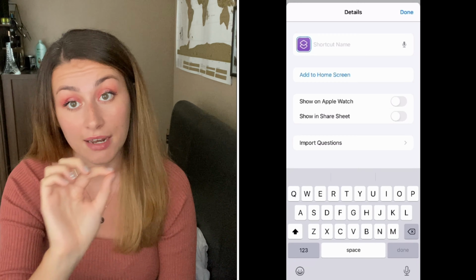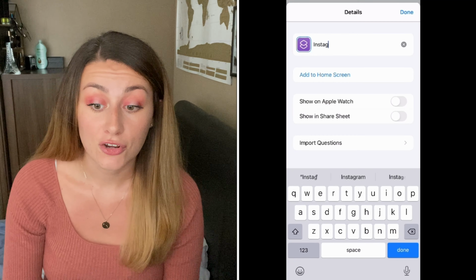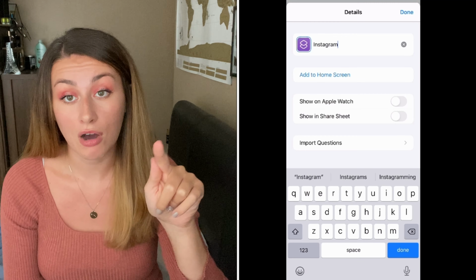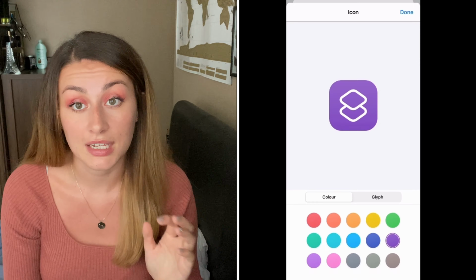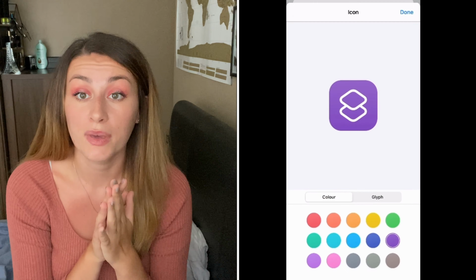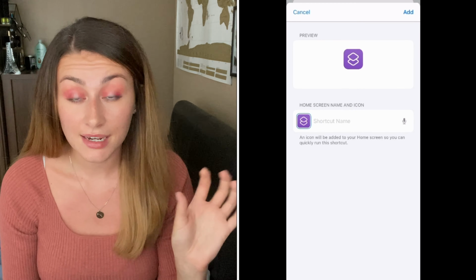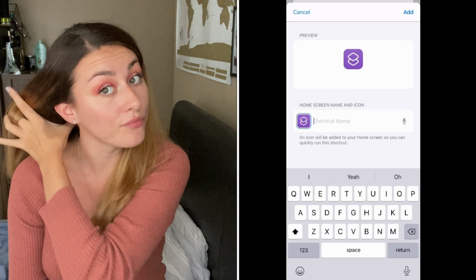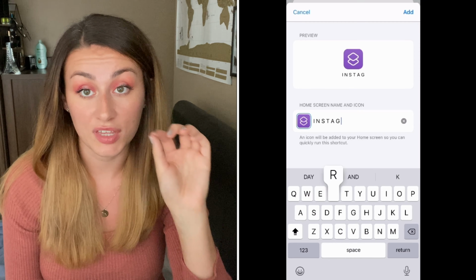You type in a name, which I just put Instagram, and then from there you have a little icon in the corner, and if you click on that, you will either have just the default pictures or colours. To add your personalised icon, you then add home screen, type in Insta, however you want it to appear on your actual home screen, and then click on the icon.